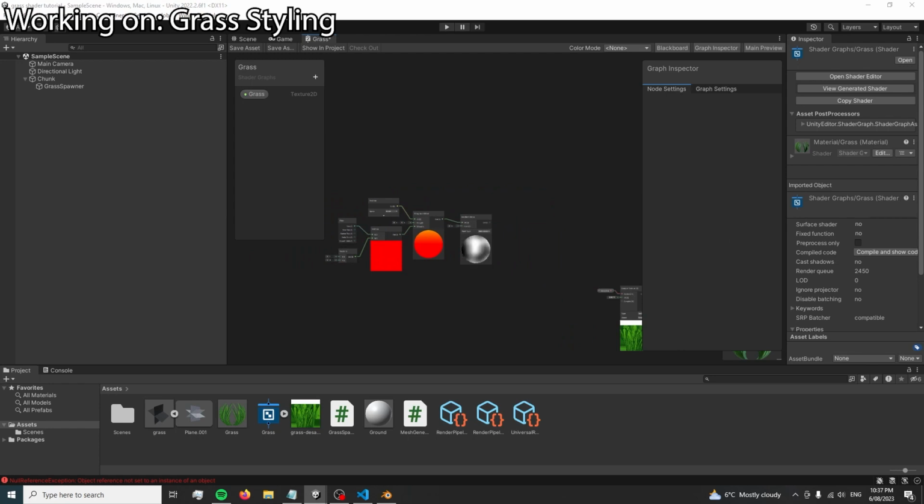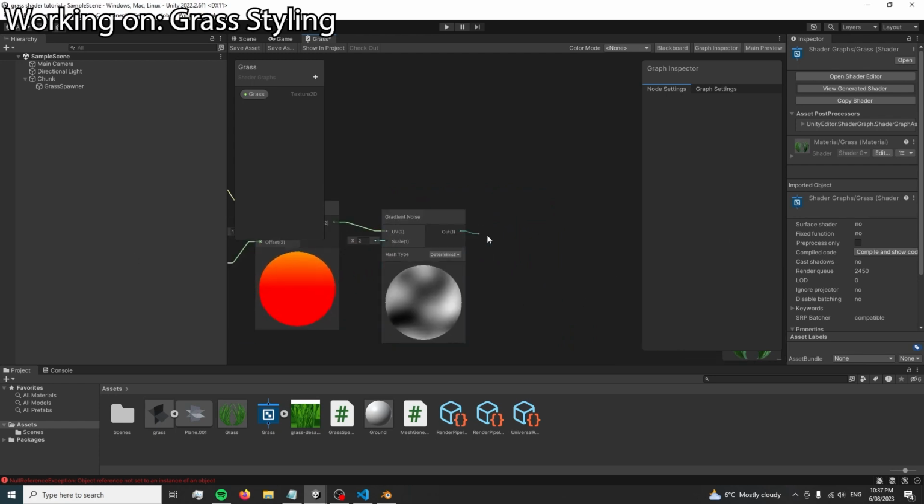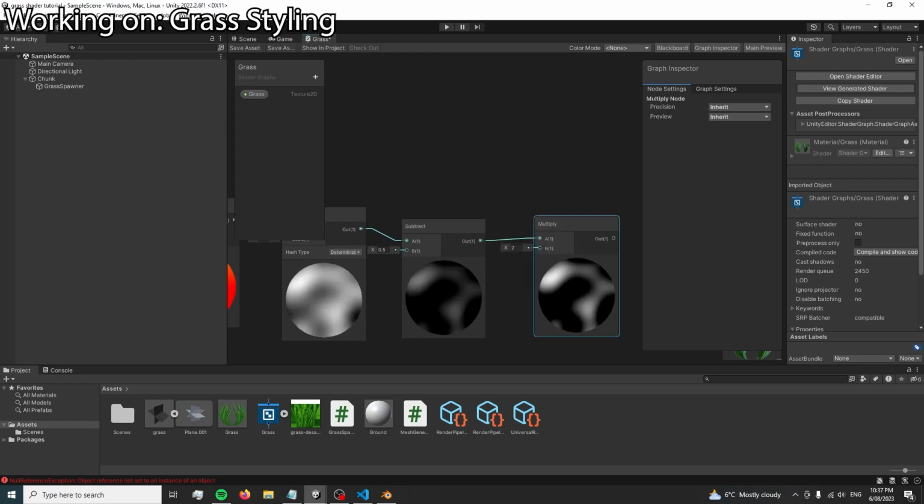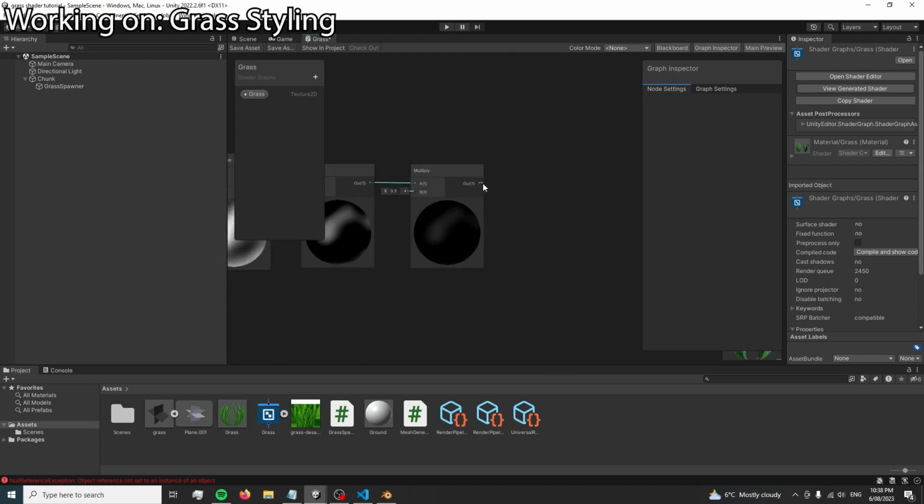So, now that we have our gradient noise, we'll just subtract 0.5 off it. So now we have this, and then we're going to multiply it by another node. We're going to multiply it by 0.3. Now what we're going to do is we have this, we're going to add something onto it again.